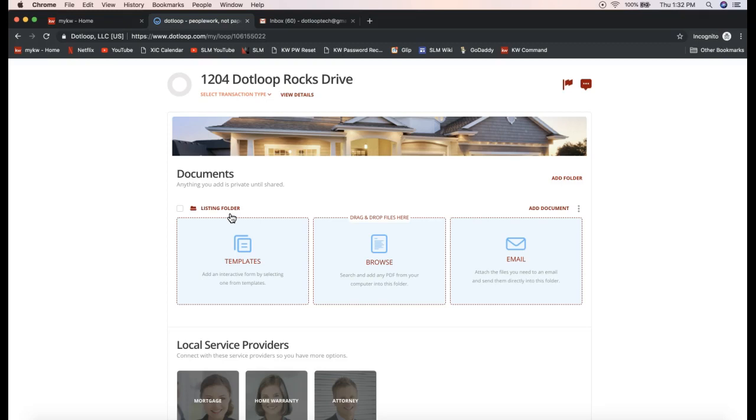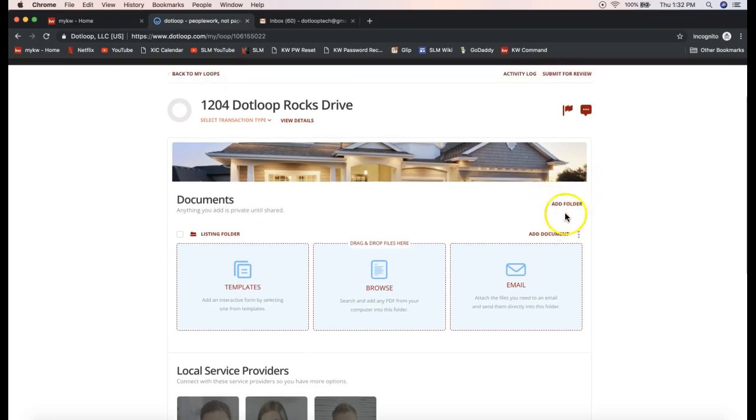All right, so that's the first folder that we'll want to have, and you'll want to have all the paperwork that goes into the listing of the property under that folder. So like your listing agreement, maybe the measurements of the house, property disclosures signed just by the seller, and so forth. All right, we'll want to click on add folder on the top right here. Okay, so you'll see an add folder option.